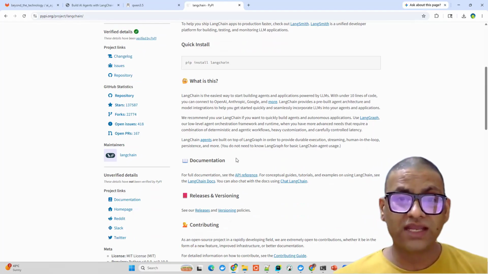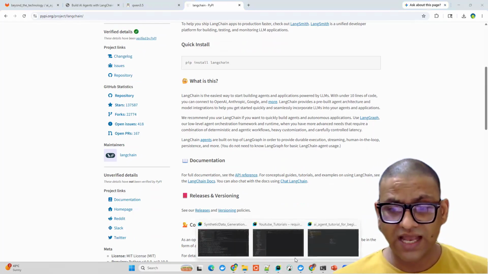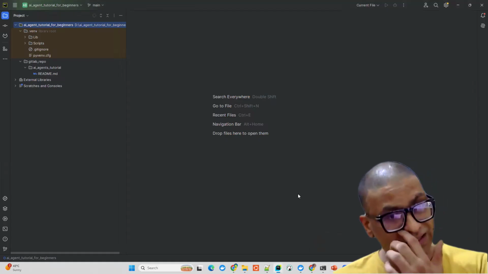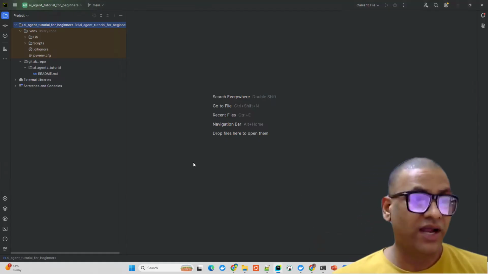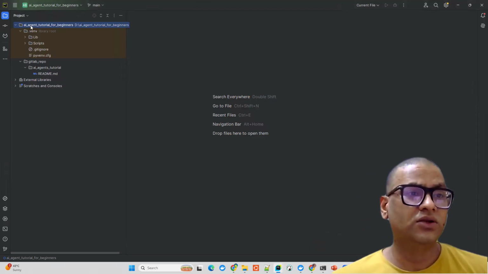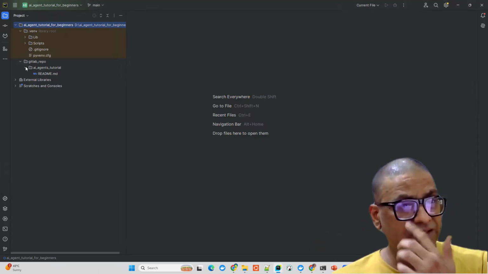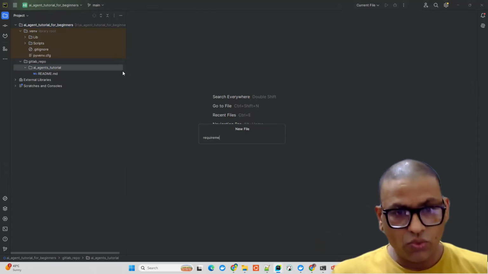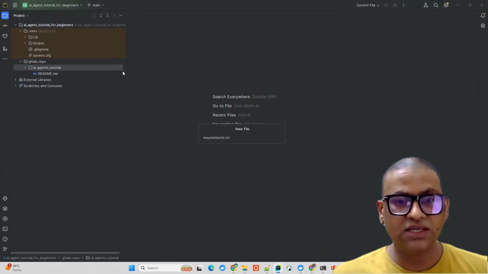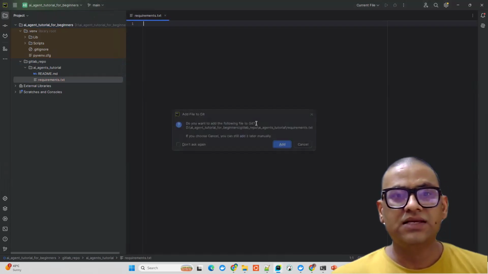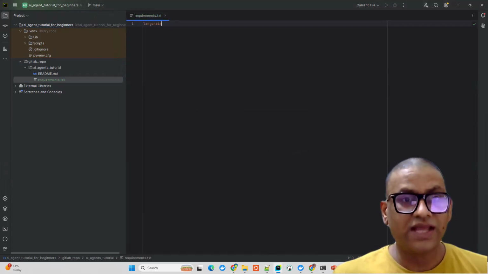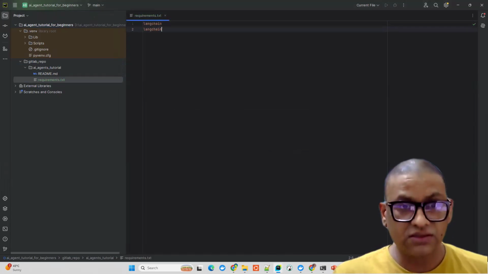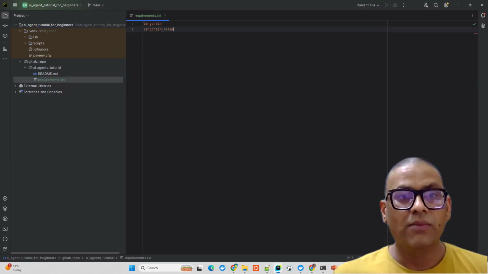So how can we get this LangChain? To get LangChain, let's get into the Python code. I'm using PyCharm. I have already created this project, and you can also do that. I have created this directory in a GitLab repo, and I have this AI agent tutorial, right? So I'm going to first put in the requirements.txt. In this, you can just put langchain, and there is another one, langchain-ollama, right?